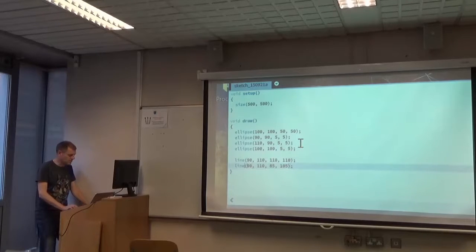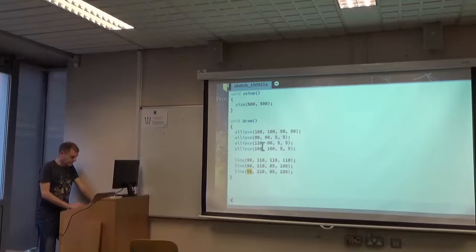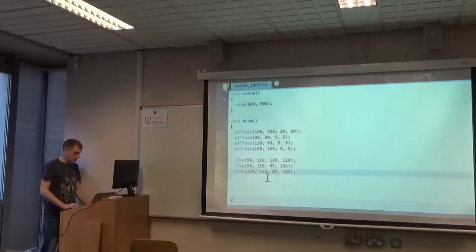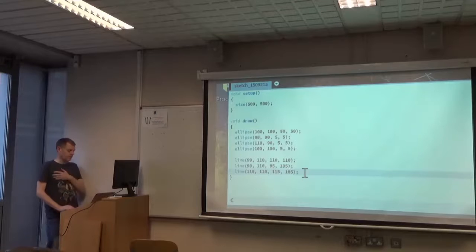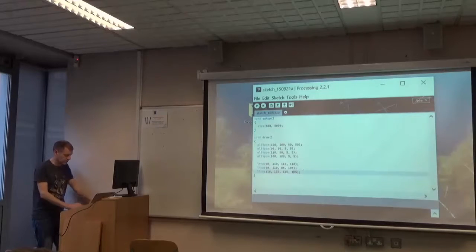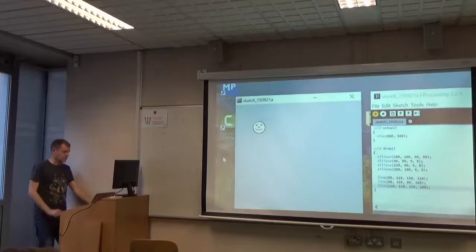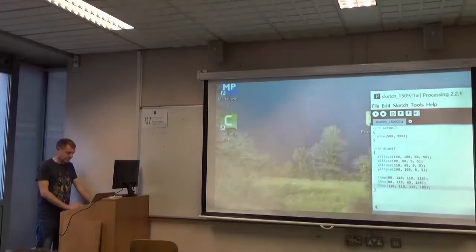Cool. So let's do the other bit of the upturned mouth, which is on the other side. So we have 110, 110. Let's start off with that. 110, 110. So that's going to give me that, and then I want to go 115 maybe. And for this, I want to go 105. Yeah, that looks about right. Let's try it and see what it looks like. Pretty. So that's pretty face-like.